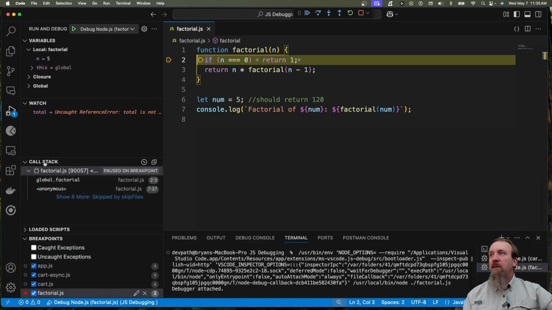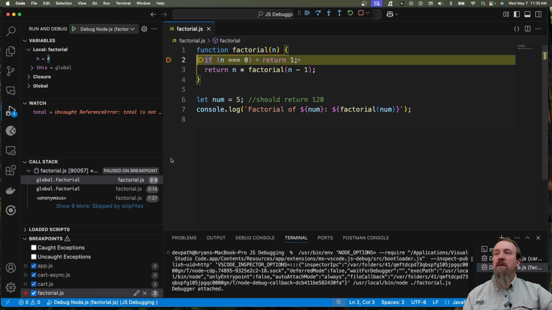And now we're looking at this call stack category here. And as you can see, we've got one call on the stack. Now, as we continue, our n equals 5. Okay, so we can see now as we step through, I'm going to just kind of go continue.